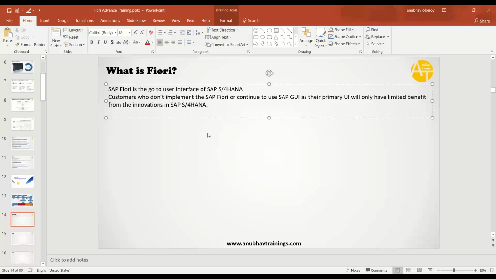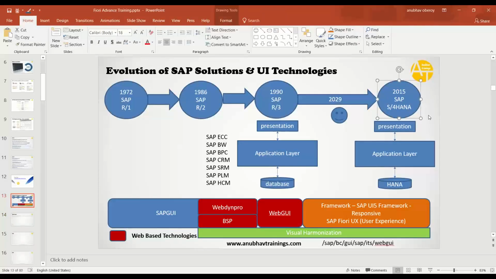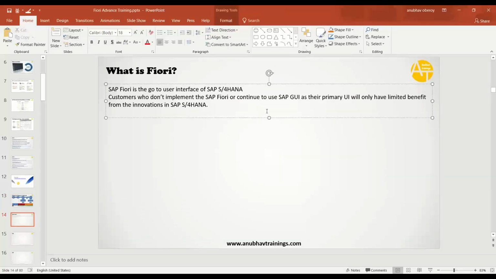So basically SAP is saying that if you want to fully leverage my new solution, I am giving you a new solution, new ERP. If you implemented this ERP in your company, but if you are still not using Fiori user interface, then you are losing out on the functionality, you are losing out the new innovation, new features.